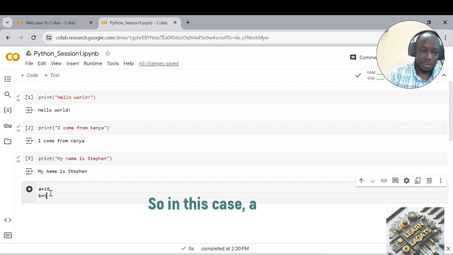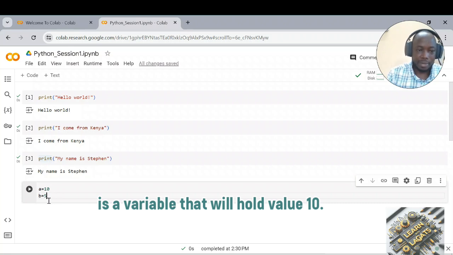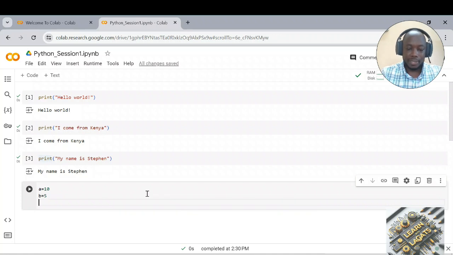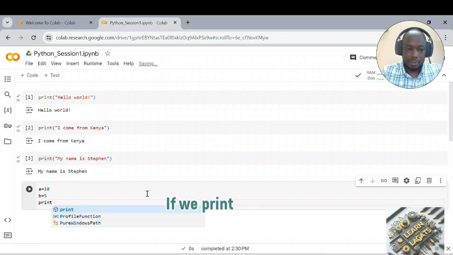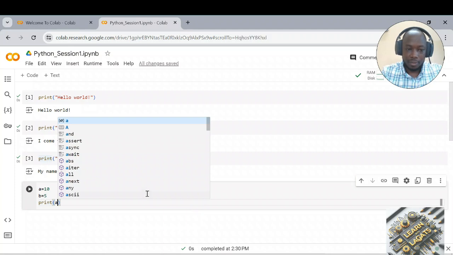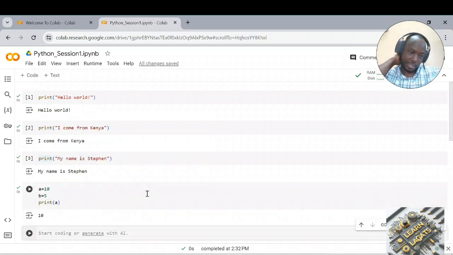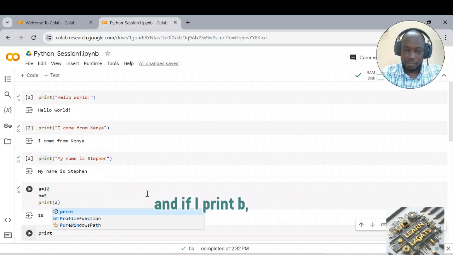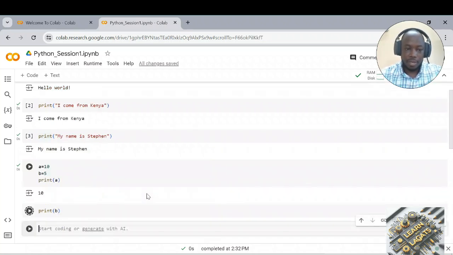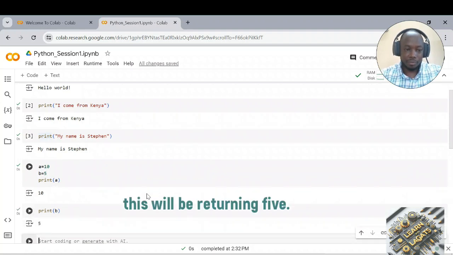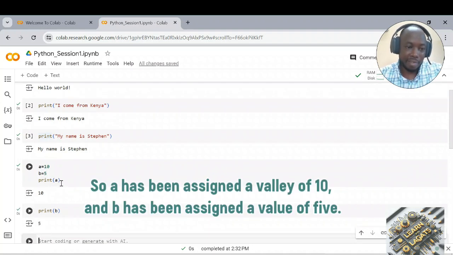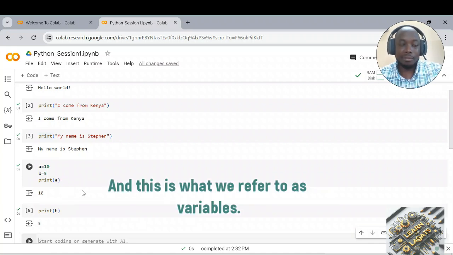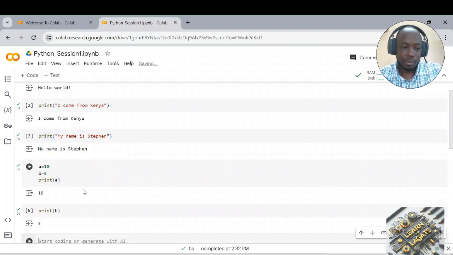So in this case, A is a variable that will hold value 10, and B is a variable that will hold value of 5. So let us see if we print A and run it. You can see A is returning 10, and if I print B, this will be returning 5. So A has been assigned a value of 10 and B has been assigned a value of 5. And this is what we refer to as variables.